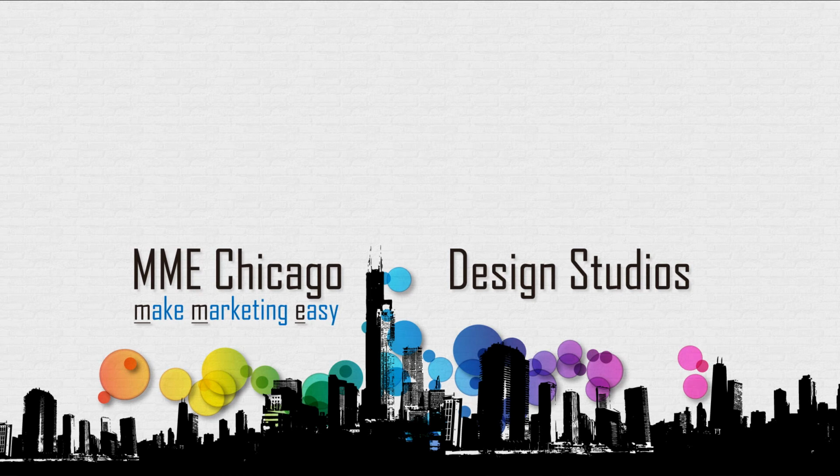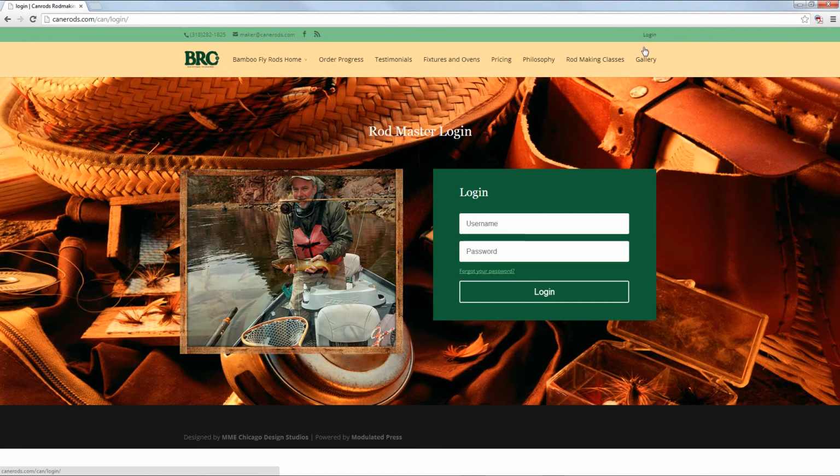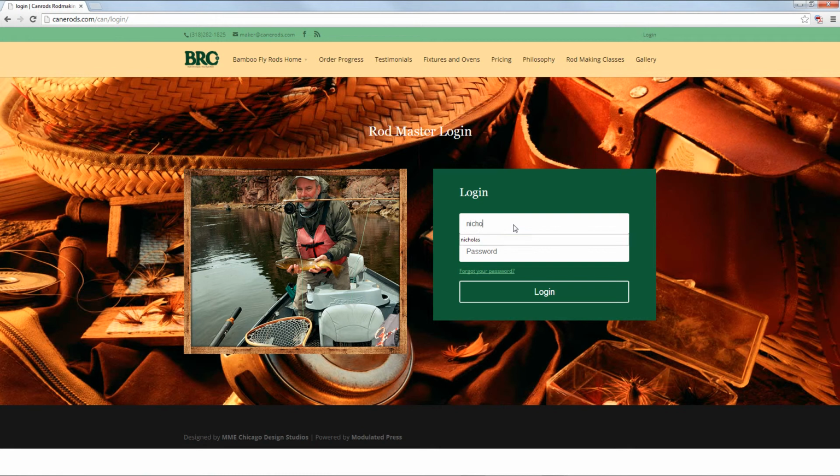Today we're going to look at canerods.com, specifically how to log into the website and edit a project tab. Here we see the website. From here, in the upper right-hand corner, we're going to select Login. We'll place our username and password and click Login. The username and password will have been sent to staff members in an email.